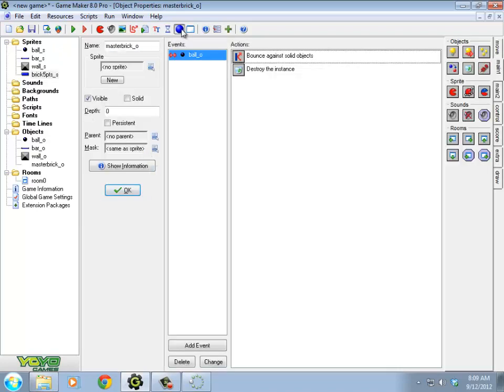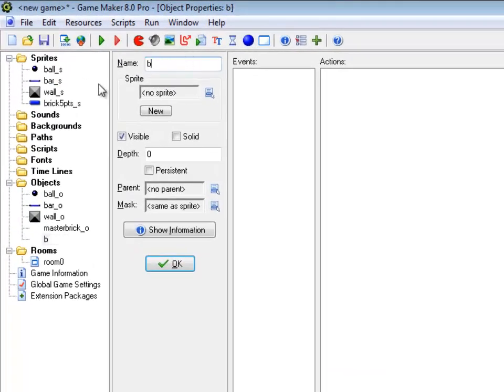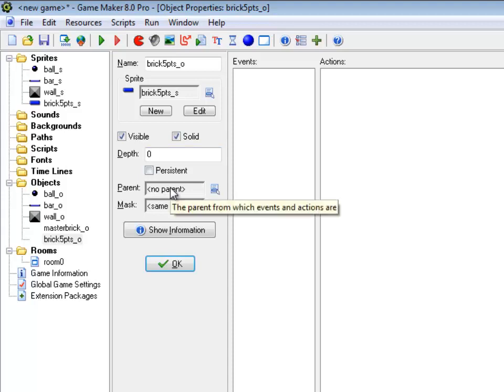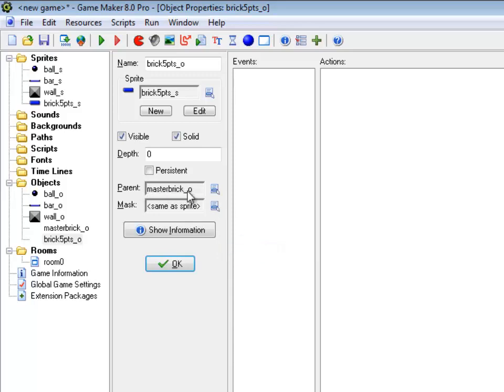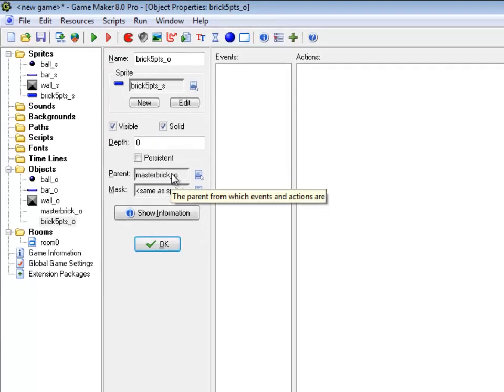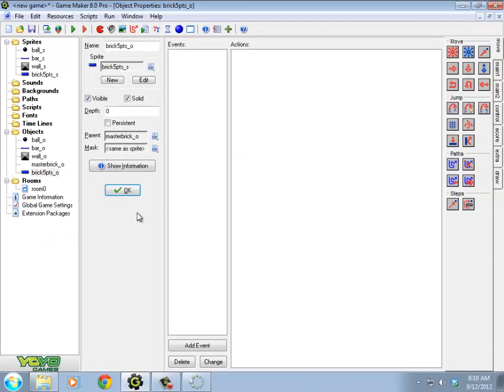And then I'm going to create an object that's associated with it as well. Brick, 5 points, underscore O. No spaces in the name, just a reminder. It's going to have that sprite. It's going to be solid. And then just below where visible and solid are, there's this thing called parent. This is where I get to choose what my parent is. So this guy would like to make the master brick his parent so that he can get those two events that I set up in master brick.